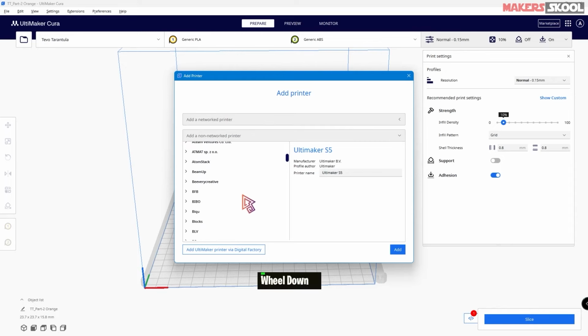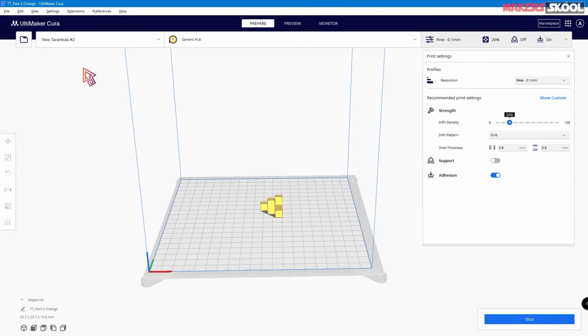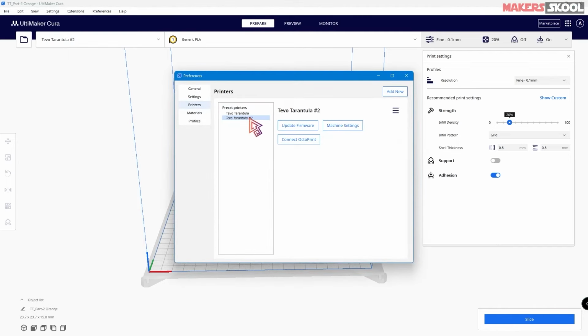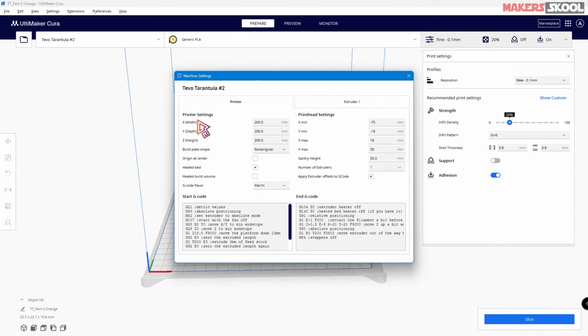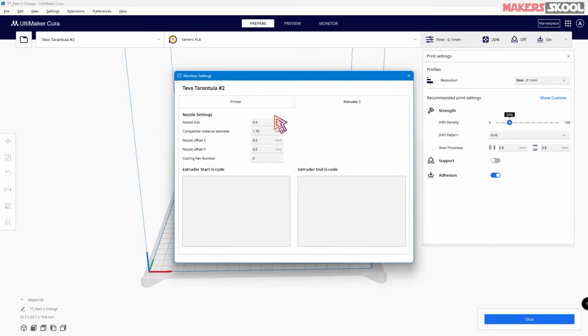Then search for the printer you have. I have Tevo Tarantula, so I will select that. After you have selected your printer, then click on add, and then click on manage printer, and then select the printer that you have created, and then click on machine settings. Then if you want to change any of these settings, X length, Y length, Z length, then you can select from here. And if you want to change the number of extruders, you can change it from here and then click on extruder 1.